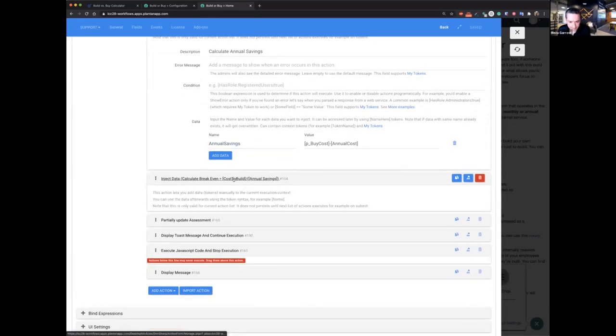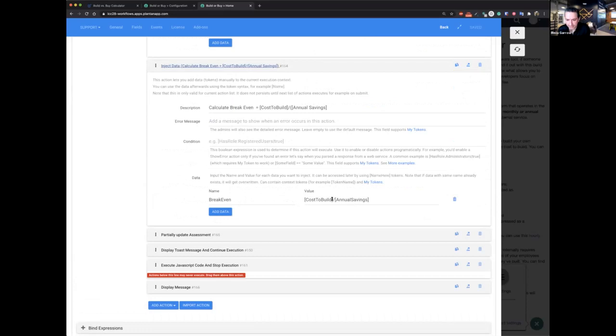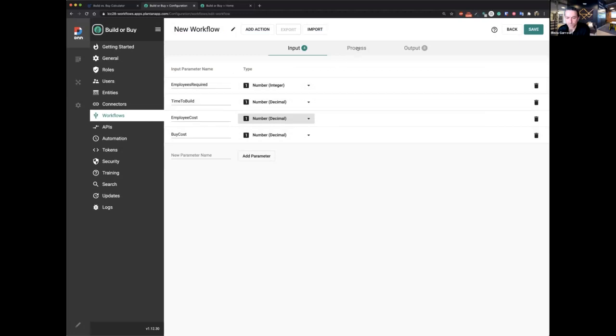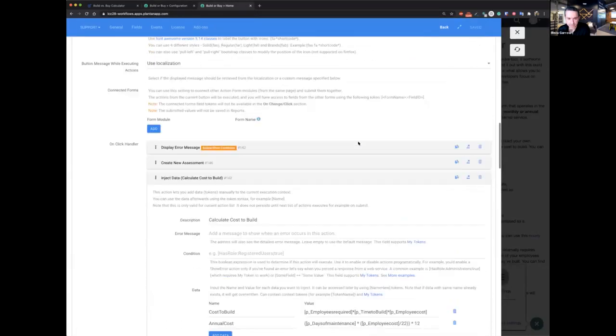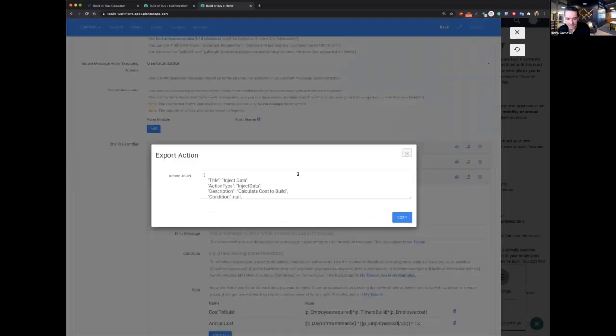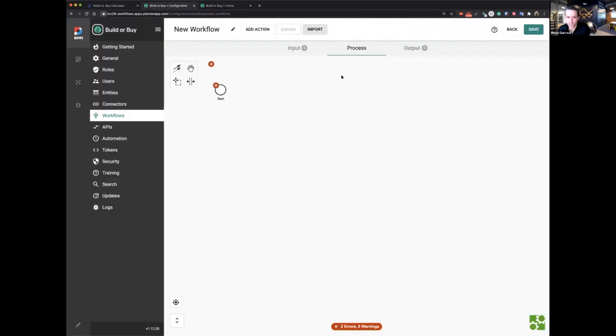So the last one here is calculating our break even. It turns out these are actually fields that I already have or will be calculating, so this ends up becoming an output for me. A couple ways I can go with this. Just in the interest of time, I'm going to be very quick about this, and I'm just going to export these actions and import them right into my workflow. Nice.